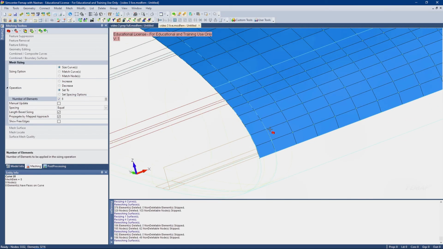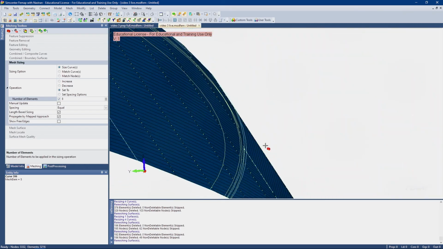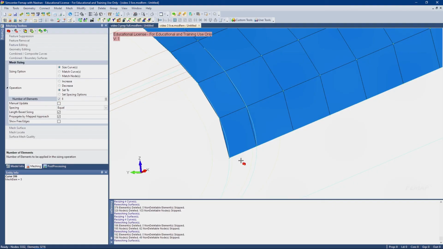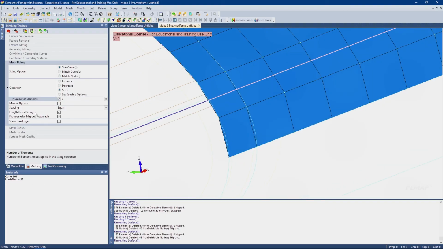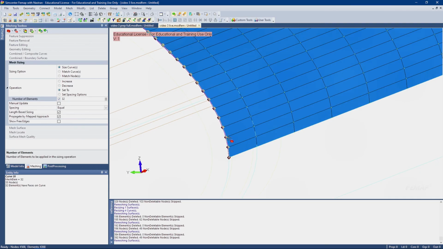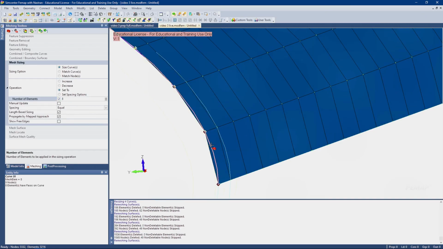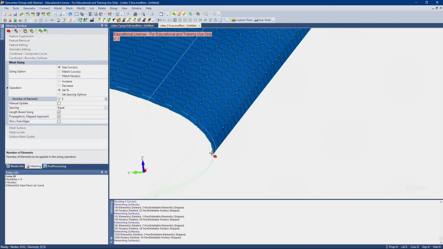So if we hit this guy, now you can see it's still not entirely perfect. If we wanted something really, really close, we would have to use many more elements. Like if we used, say, 32, then you can see it's much, much better, but we simply don't need that mesh density. So we're going to leave it at 8, which is a good middle ground.